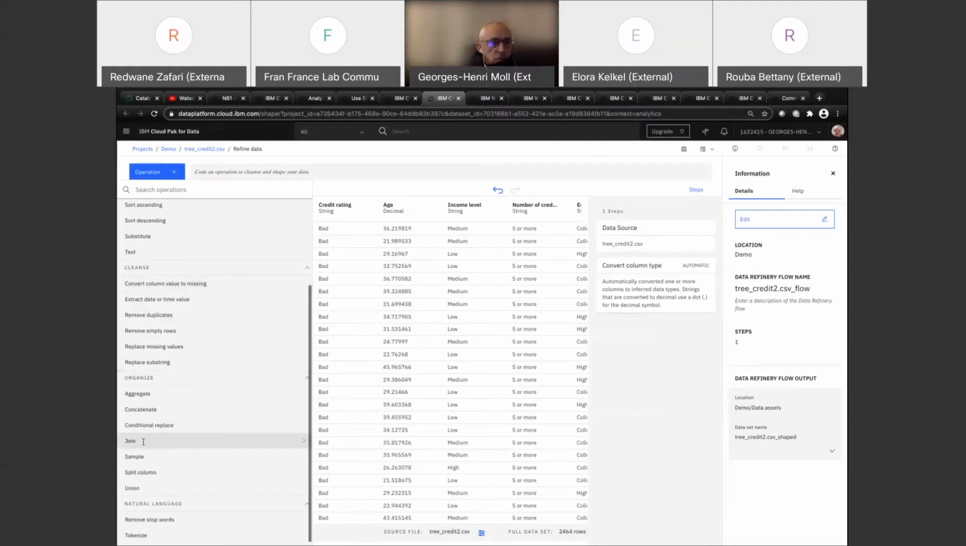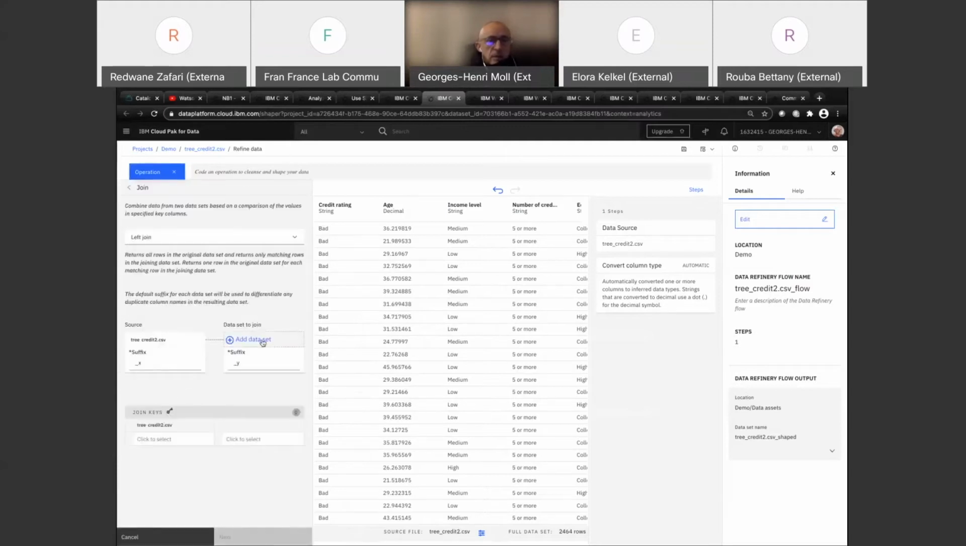So let me do a join. For example, you can add a data set and do a join with another data set. So you can do all your data preparation here or data transformation manipulation here if you want. Again, you can do it on an open source Python environment if you want to too. But you have the choice and you can mix and match all of them.